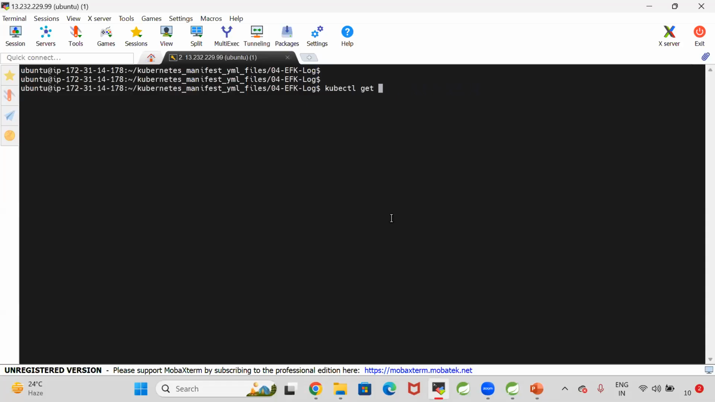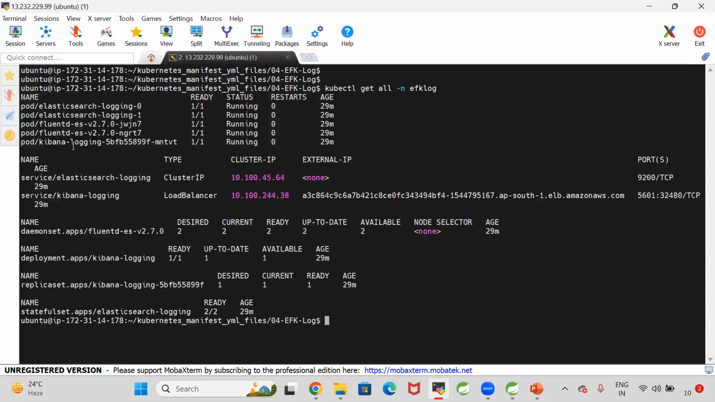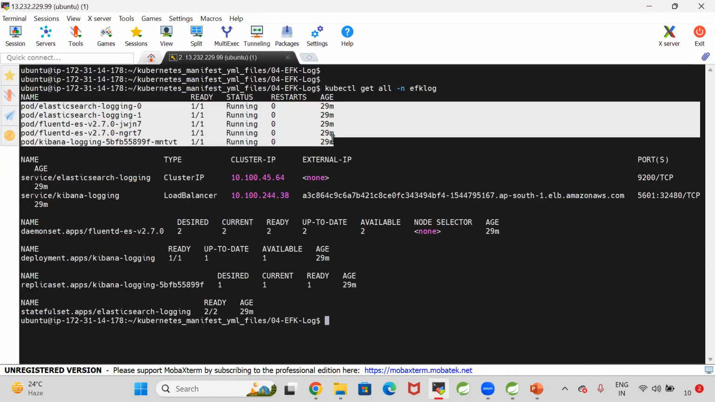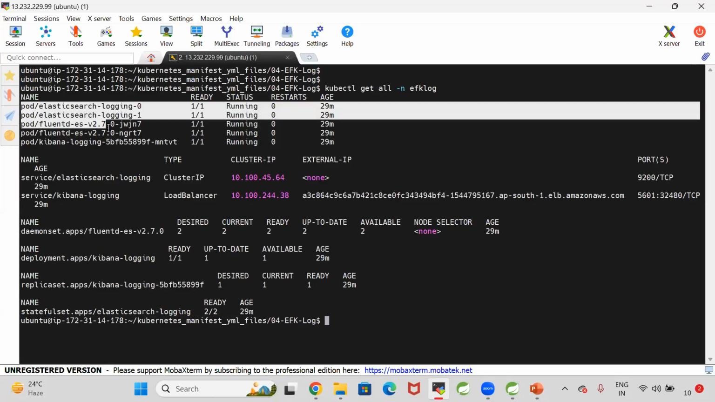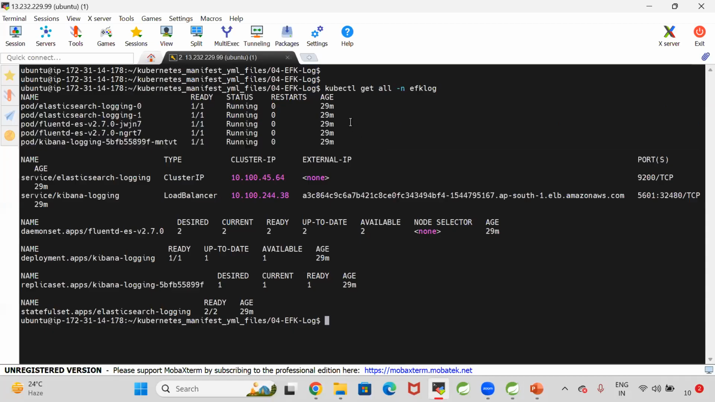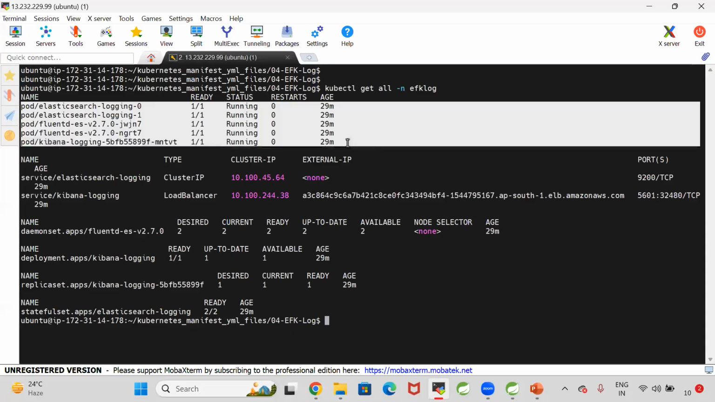kubectl get all -n EFK log. EFK log is my namespace. You can see these are the pods running in this namespace, and these are the services running, and one daemon set, one deployment, one replica set, and one stateful set are running. So here Elasticsearch pods, Fluentd pods, and Kibana pods are available. Those pods were created 29 minutes ago and are in the running state.